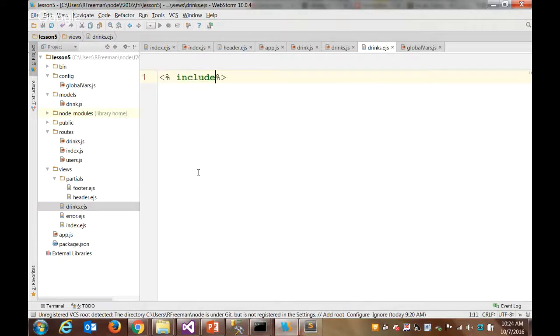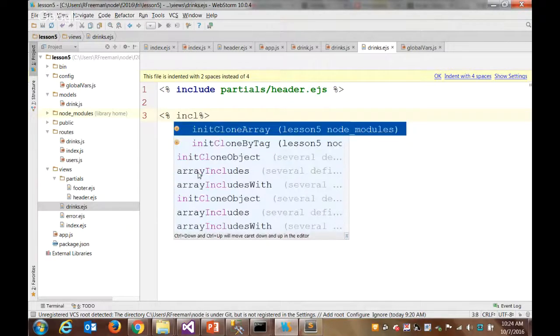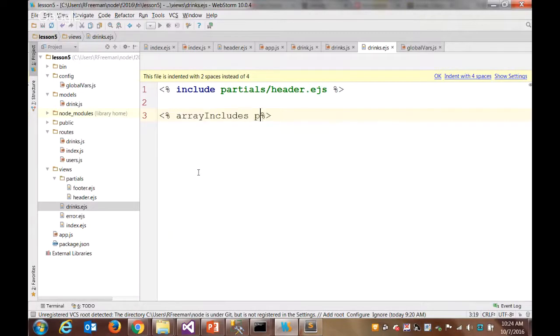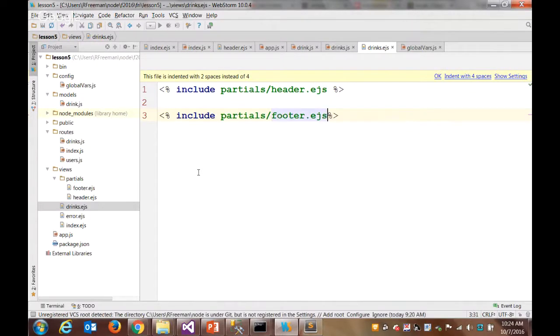You got it, Mahesh. So we'll include from our partials header. In WebStorm, if you haven't realized it, if you hit enter, it does the autocomplete. If I type include, I start typing partials, I can just hit enter here, slash, put in the F and hit enter. Saves me from typing it all out.